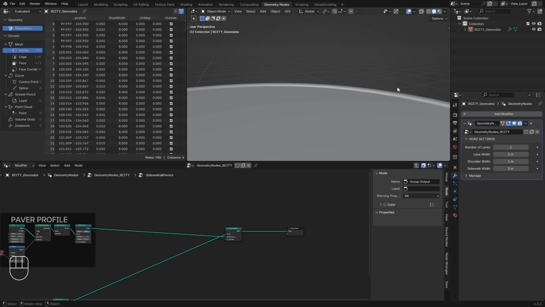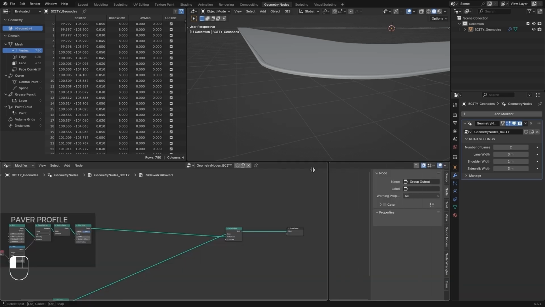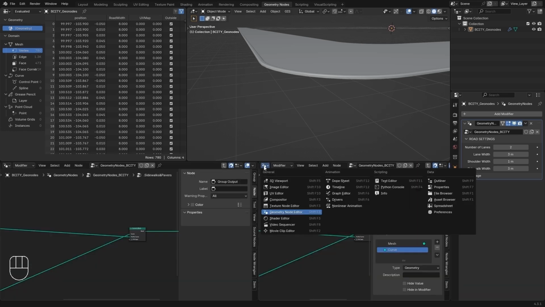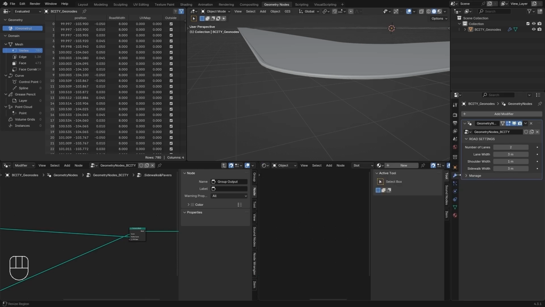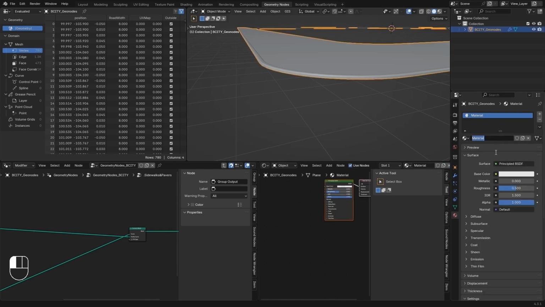We're going to need to UV unwrap this paver mesh. And doing that inside geometry nodes can be a bit tricky. So I'll open a new window and switch it to the shader editor. Later in the course, we'll set up proper materials. But for now, we'll just create a placeholder material.